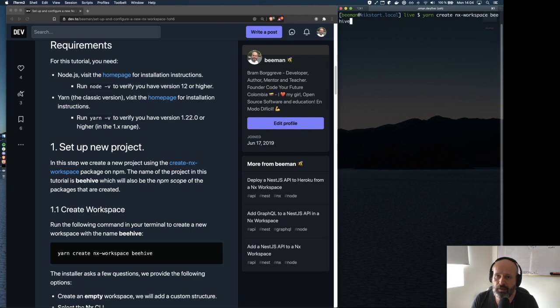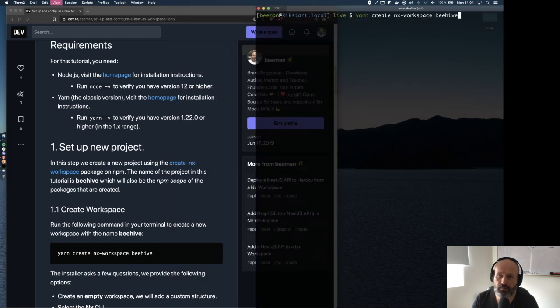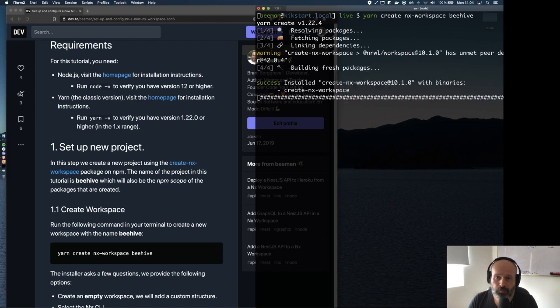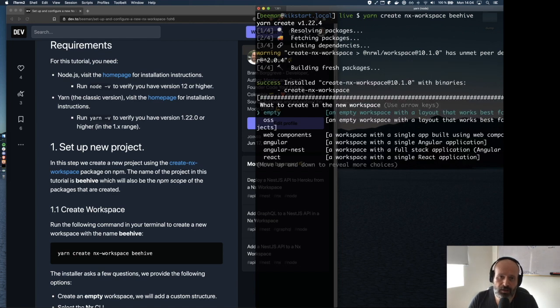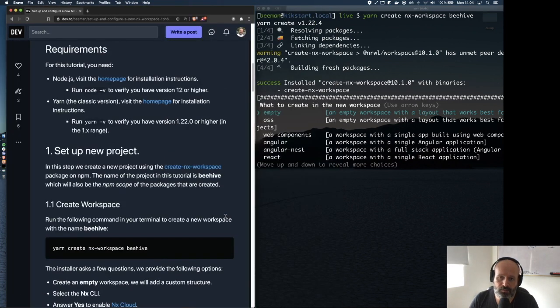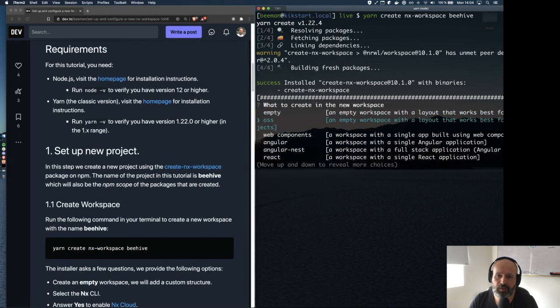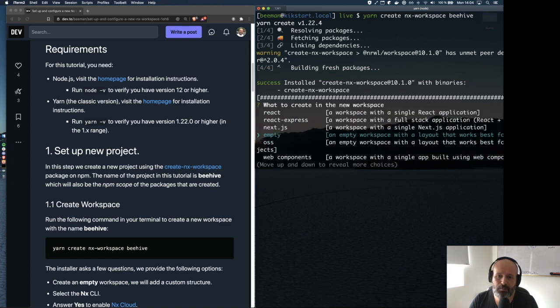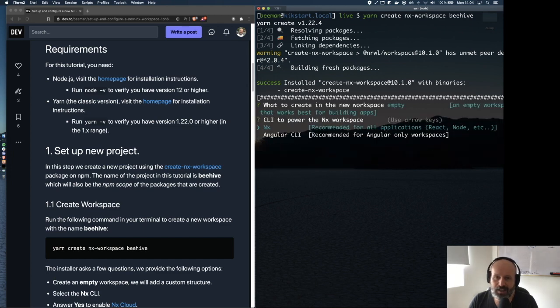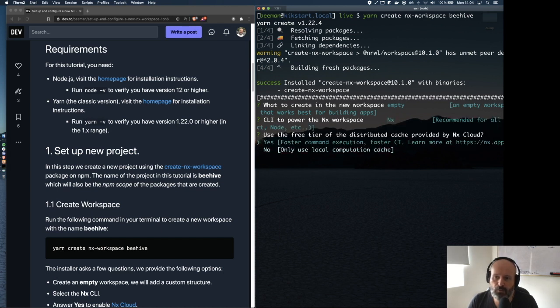The command we'll be running here is yarn create Nx Workspace BEEHIVE, and what this will do, it will download the create Nx Workspace npm package, execute it, and create a workspace for me. Now, the workspace that I'm going to choose here is empty. Nx has a few presets, but I'm going to pick the empty one. We're going to add the NestJS package or plugin later. We're going to use Nx CLI to power this, and we're going to enable Nx Cloud.